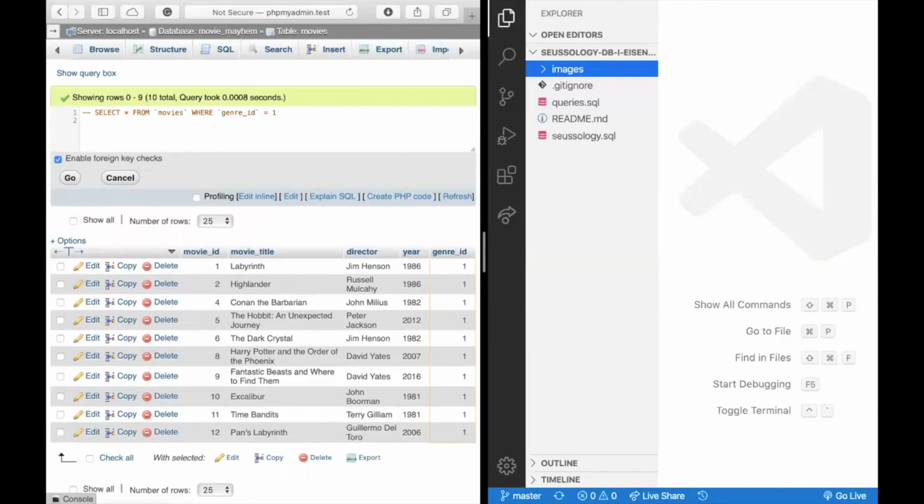And I'm going to write the query to get back the ID for the fantasy genre. So I'm going to do select here. What I want back is the genre ID. And I'm getting this from the genres table now, where the genre title equals fantasy. So I'm going to do fantasy like that.